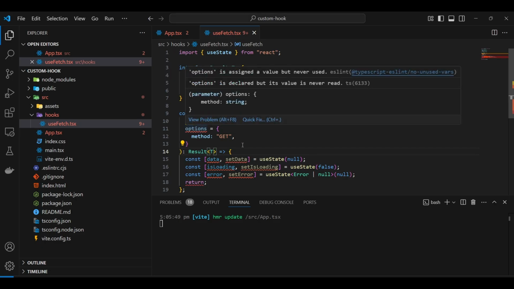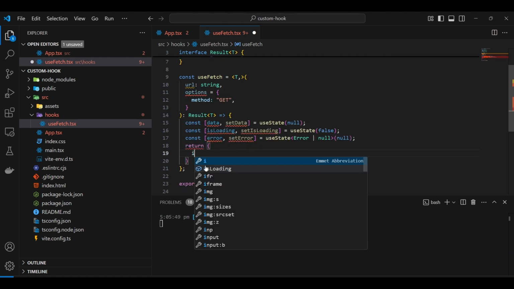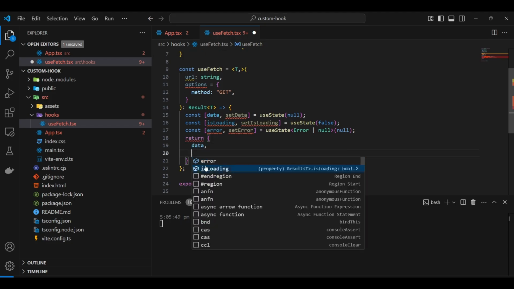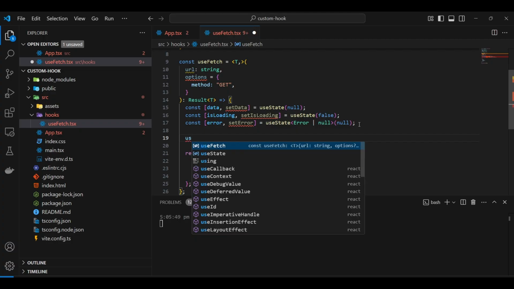Options is assigned a variable but never used. Don't worry, we'll use it. So anyway, we'll be returning this variable data as I mentioned, isLoading as well as error. So what we'll do here is create a useEffect function.